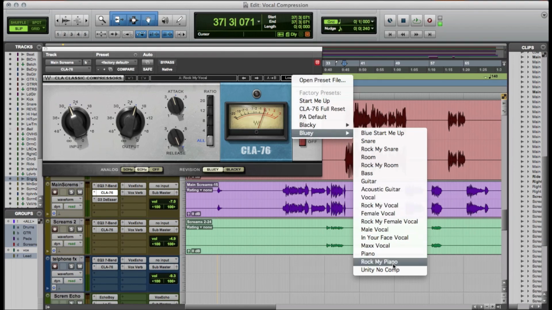And there's a few different ones that kind of speak to me. There's the vocal, there's Rock My Vocal, not working with the female, though that could probably work, but we're not looking at that. Male vocal, in your face vocal. So there's probably 3 of them that kind of look appealing to me. So I decided to start out with this one, the Rock My Vocal. Let's see what that does.